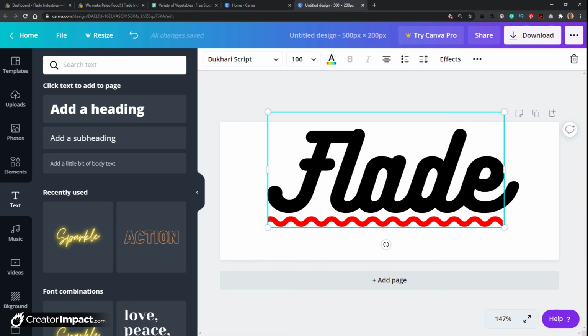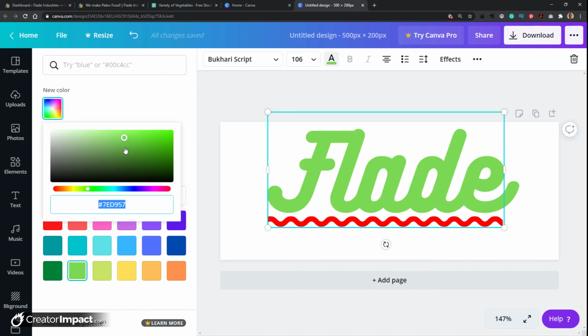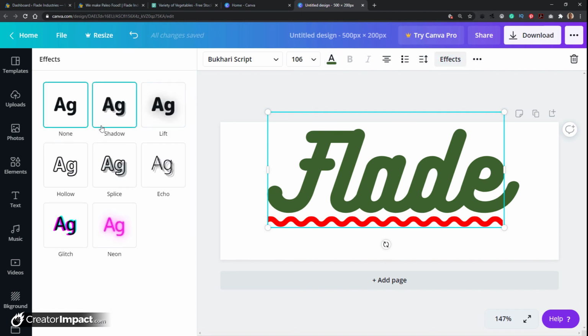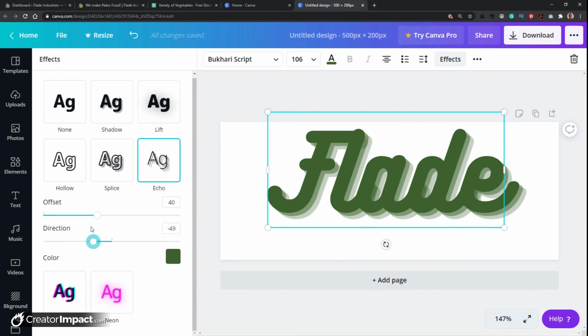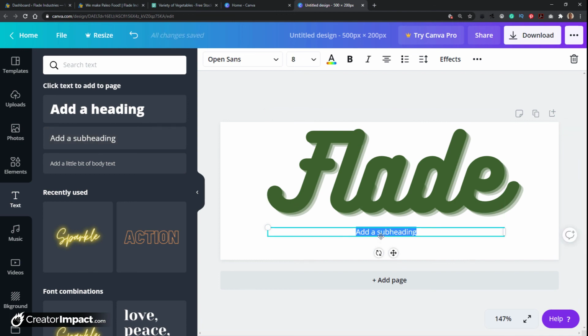Now I'm going to highlight this text here, change the color. I'm going to pick a green, and I'm going to click up here and just adjust that. So we've got our Flayed there. Add an effect, so we can add sort of like a bit of a drop shadow or something like this. We can offset it less, change the direction. So you've got a few cool little options there. We'll go Flayed, and then we're going to add a subheading. We're just going to type in here, Industries.